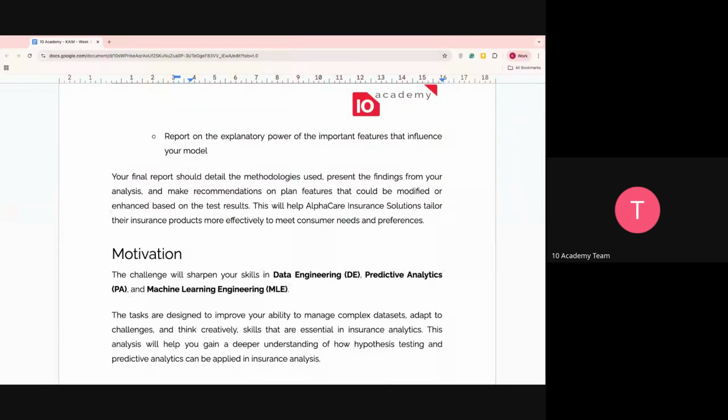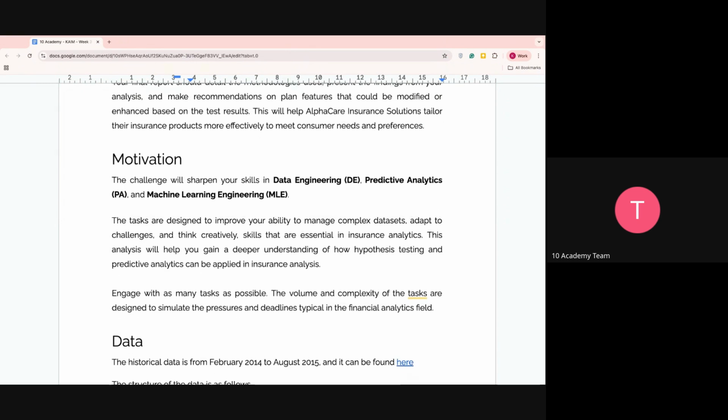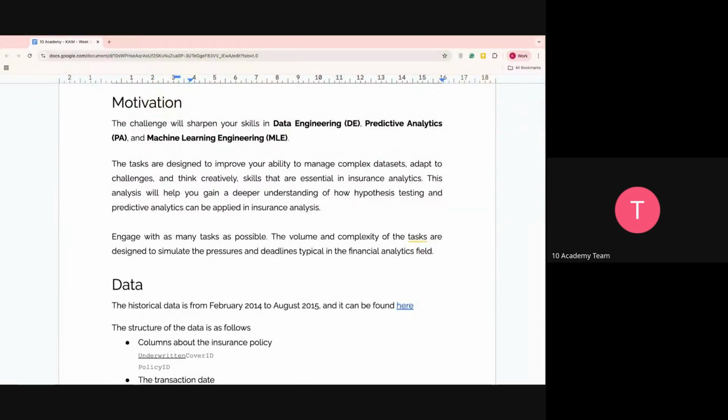Your final report should detail the methodology you used, present the findings from your analysis, and make recommendations to plan features that could be modified or enhanced based on the test results. So your analysis and your report will help your company tailor their insurance products more effectively to meet customer needs and preferences.